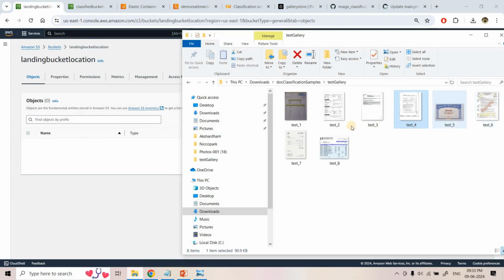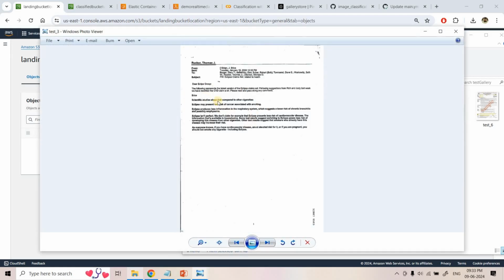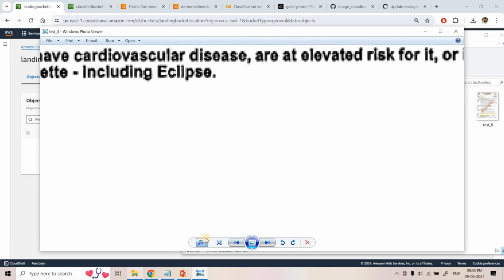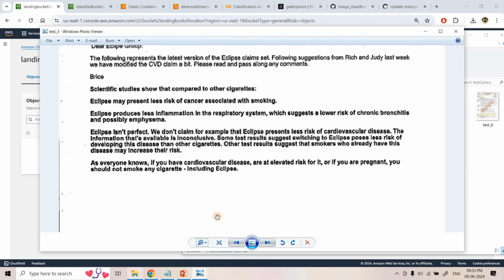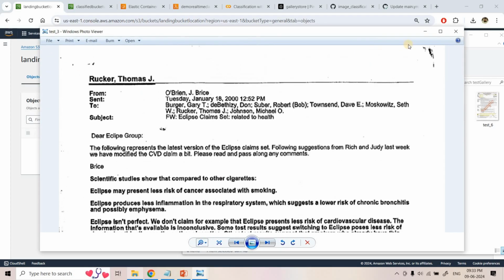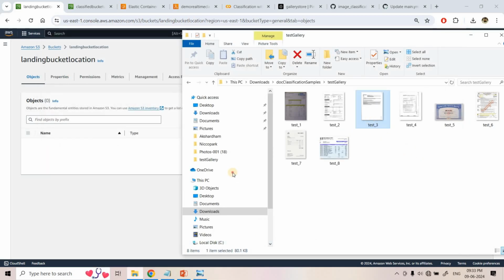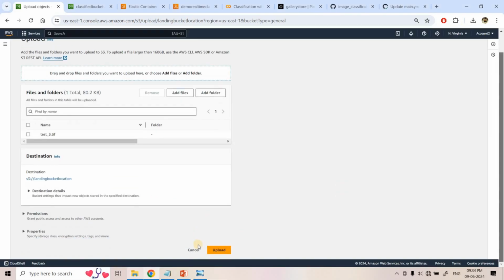Now let me show you another example. For example, let's consider this particular thing. This is nothing but an email, as you can clearly see. Let me just zoom this out a little bit, show you properly. As here you can see, this is an email type. So let's upload this particular image.